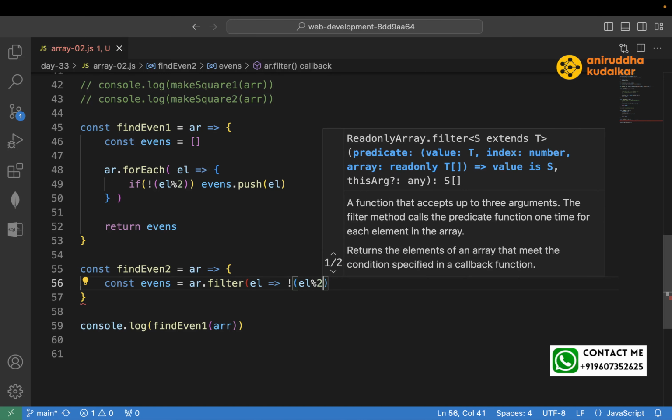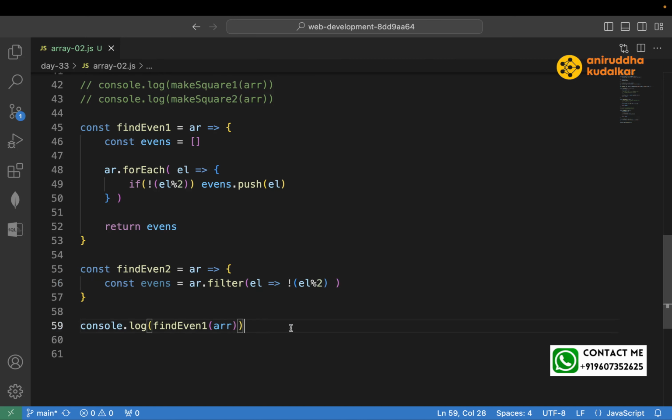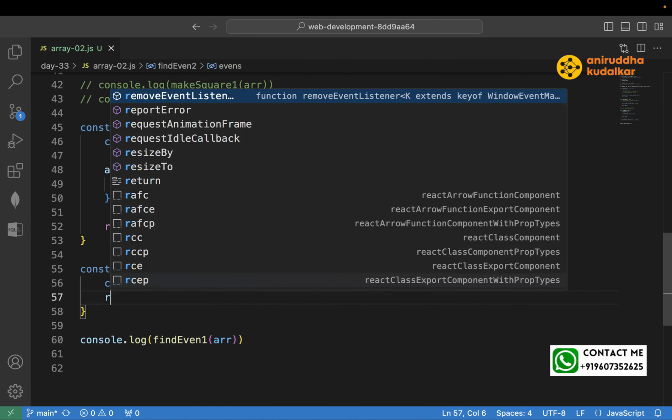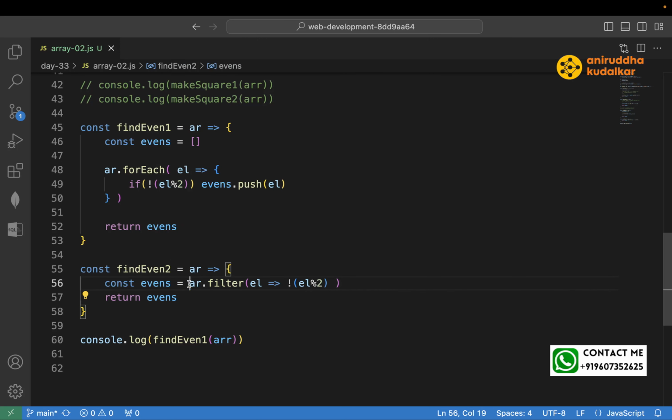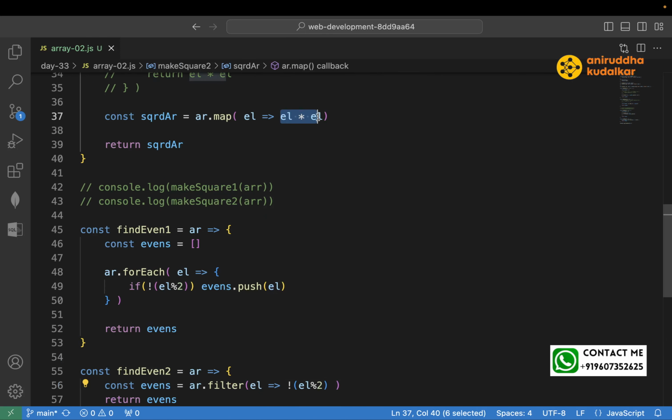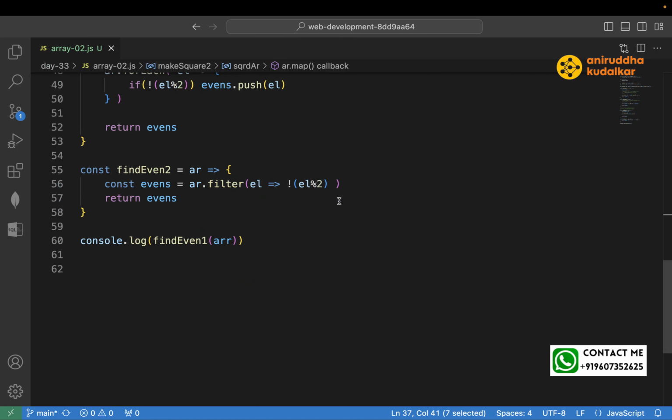Correct? Element mod 2 and not, and return evens. Which thing is better? Filter says give me the condition over here. Map says give me the element to be transformed. So here you are checking a condition: if el mod 2 is 0 or not. What you are checking is if el mod 2 is exactly equal to 0. Technically you are checking this, yes or no? Yes, sir.